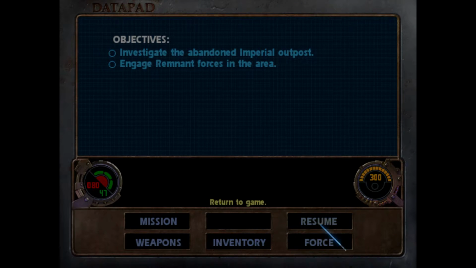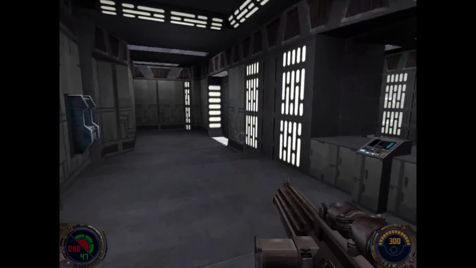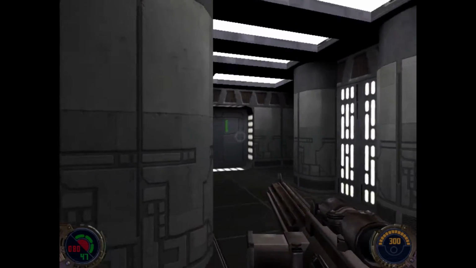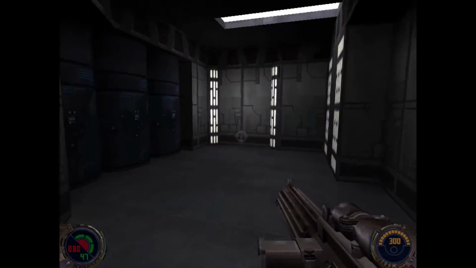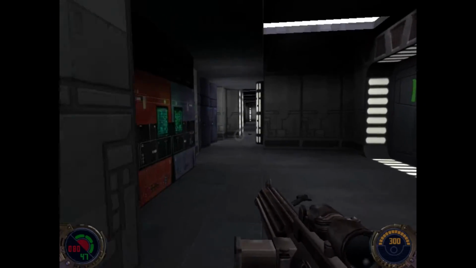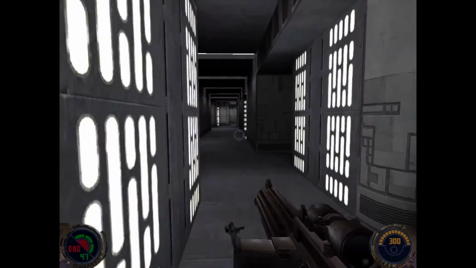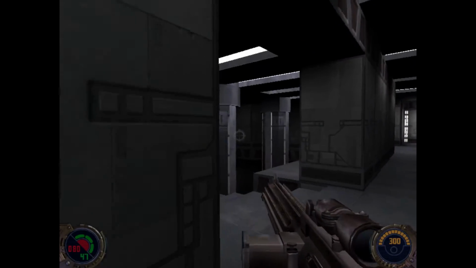Resume. Tab. Investigate the abandoned Imperial outpost and engage remnant forces. Alright. So look around is what I'm supposed to do, which seems like it's what you do in all of these levels.